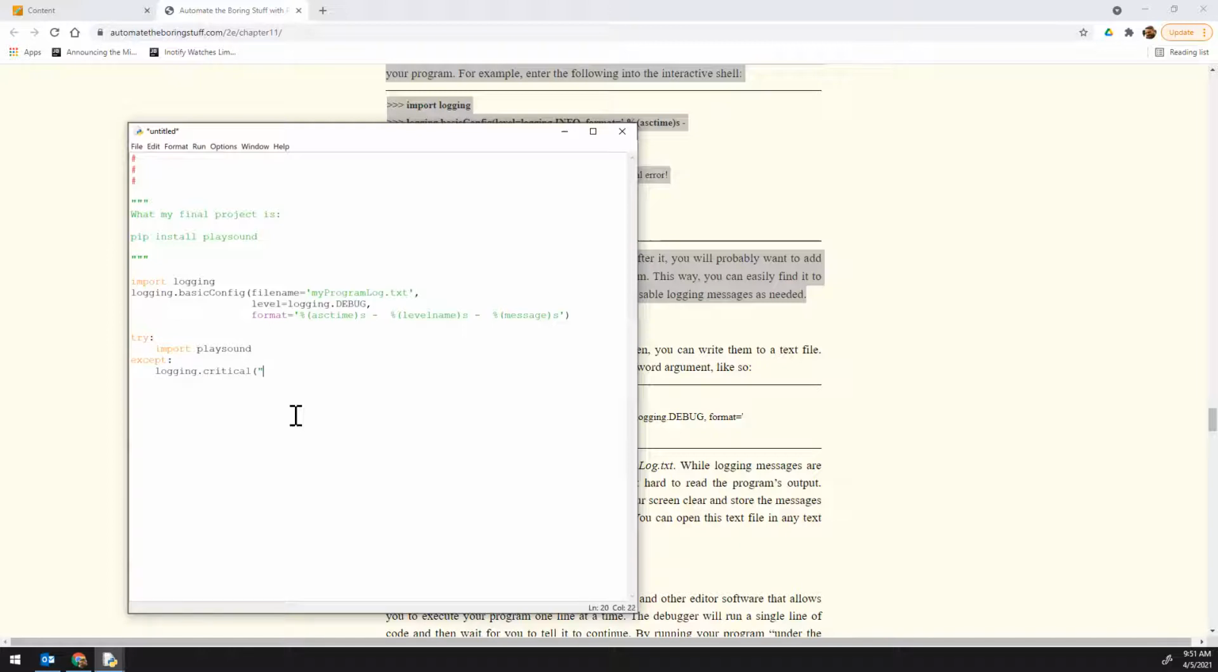logging.critical, please run pip install play sound. Something like this. We're going to do this in single quotes because we use doubles there. The program will now exit. Okay, and then at that point, we will want to tell that to the user.